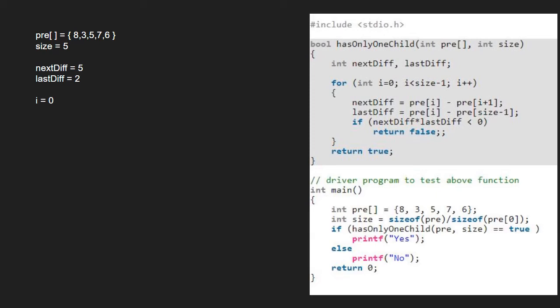So now i will be equal to 1. We store the difference of element at ith index and i plus 1th index in pre-array in the nextDiff variable. Now in the lastDiff variable, we store the difference of element at index i and index size minus 1 in the pre-array. Since nextDiff into lastDiff is positive, we iterate for i equal to 2.